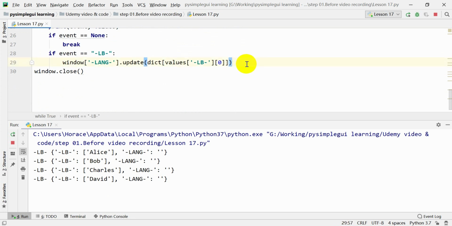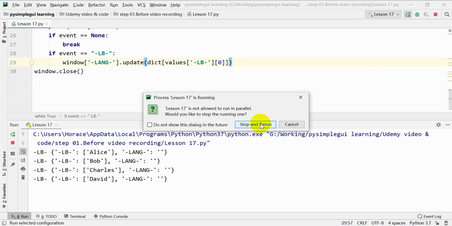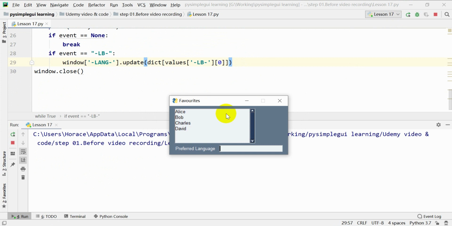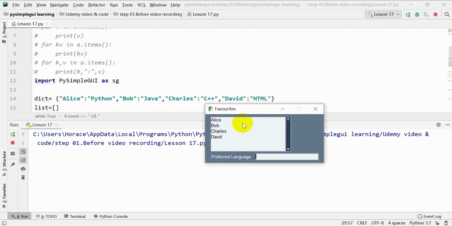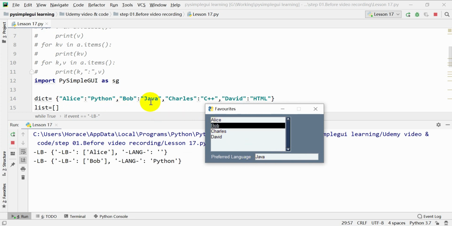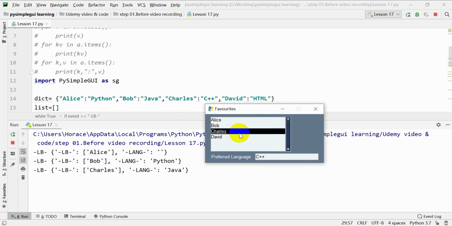So let's run this again and try it out. So let's go up. So when we click Alice, Python will pop up. Yep, so Python pops up here. And then when we click Bob, Java pops up. Charles is C++ and David is HTML.